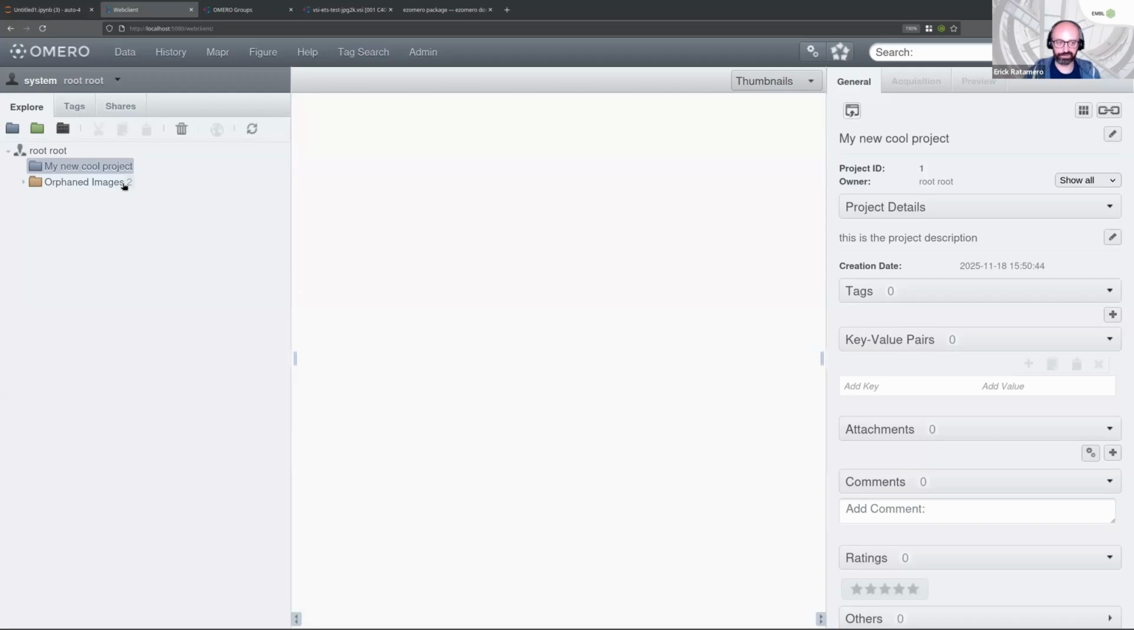So again, single line of code does the thing you want. That's always the goal with ezomero.